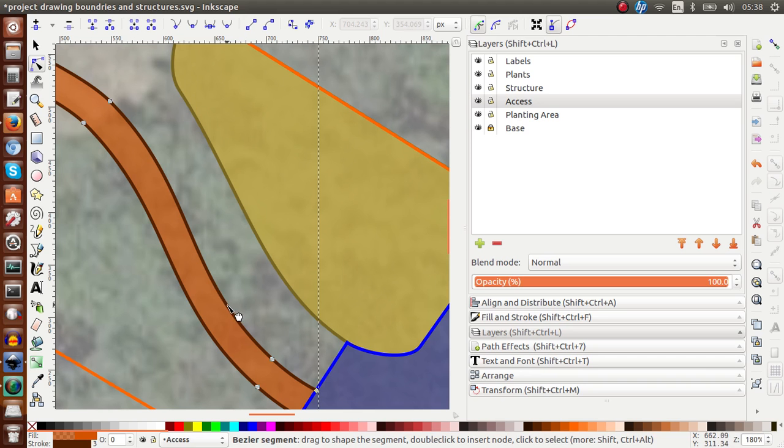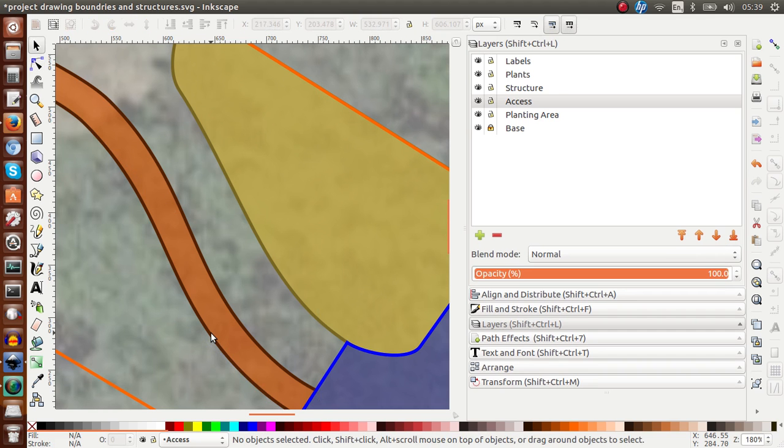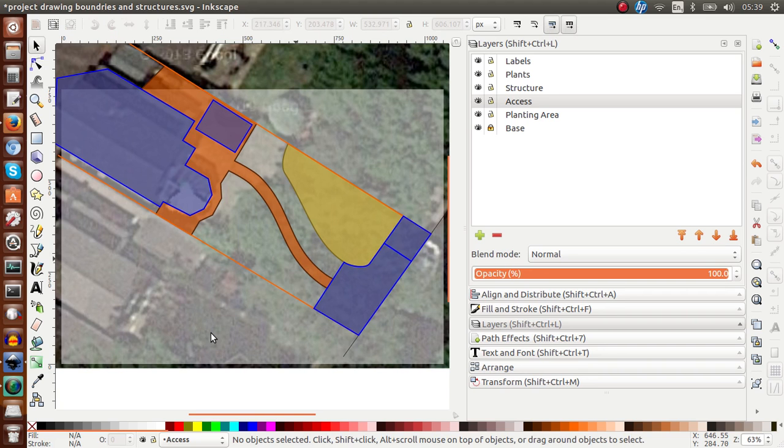I can do the same with my path. I can just gently change it a little. Okay, press S, Escape, press 5. So this is what it looks like. Now I've got those areas sorted.